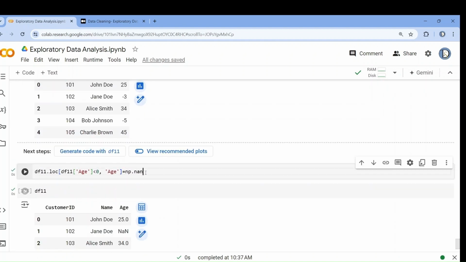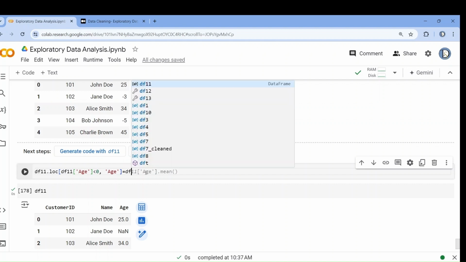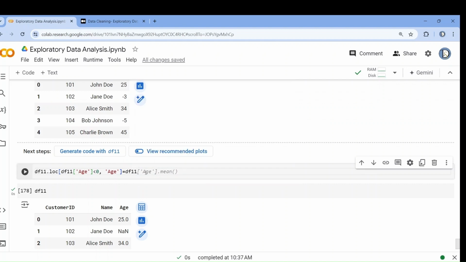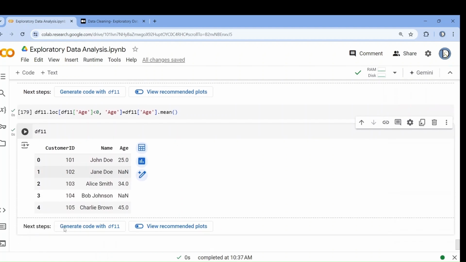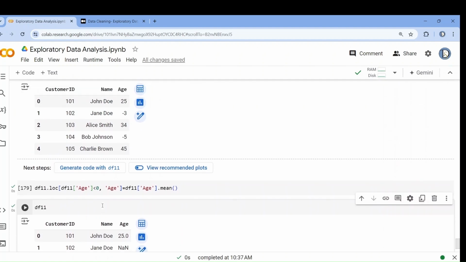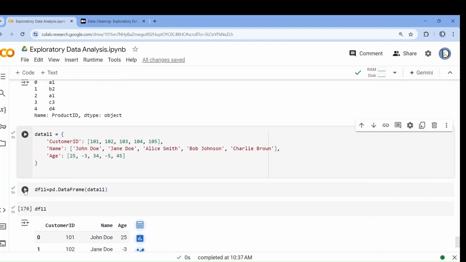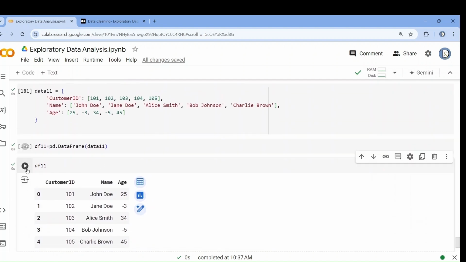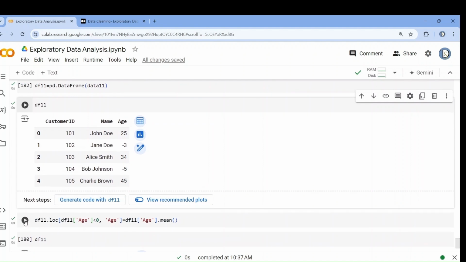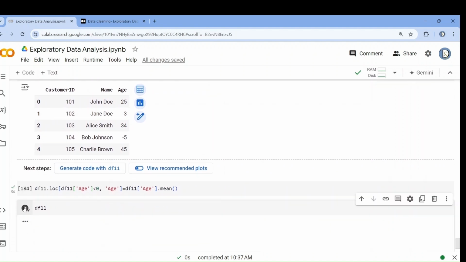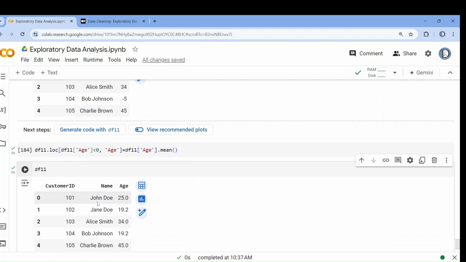Okay. If you want, you can replace it with mean value also. So I have to write df11, exactly age.mean value. Now see, sorry, df11 has been changed, so I have to run them again. Now see, changed by mean value.